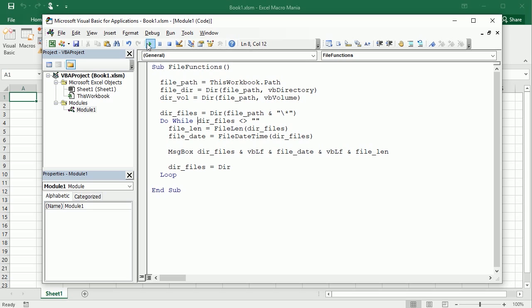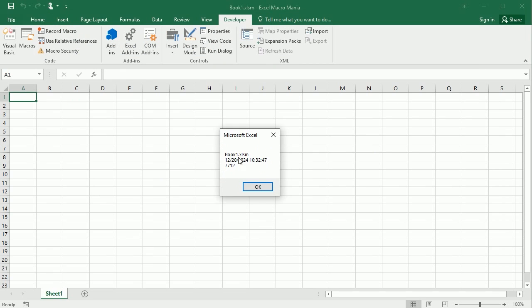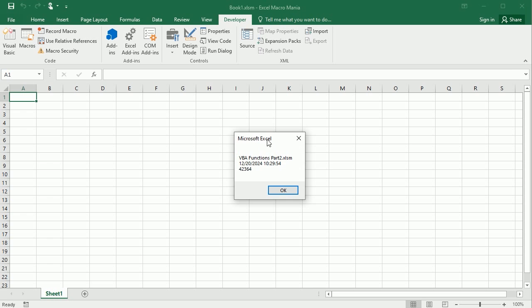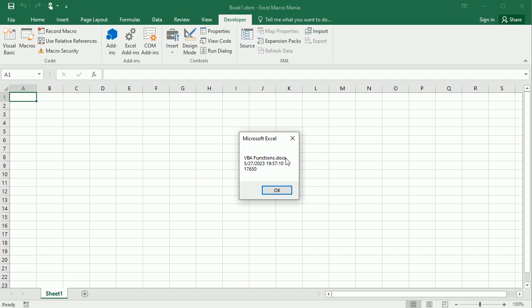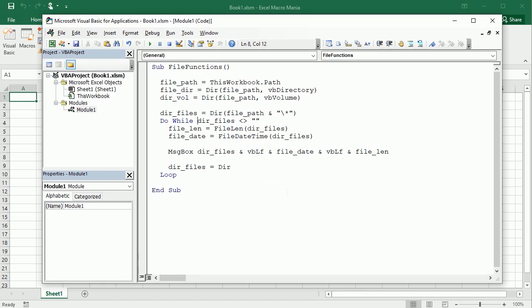So if I run this now, you see we get here the name of the file in the first line. Book one is this file. It was created just today at this time, and it has 7,712 bytes, so around 7 or 8 kilobytes. Now the second file here was created and it has around 42 kilobytes, and the third file, which is a Word document, was created in 2023. So that's some information about the file. You can get that with these VBA functions, FileLen, FileDateTime.